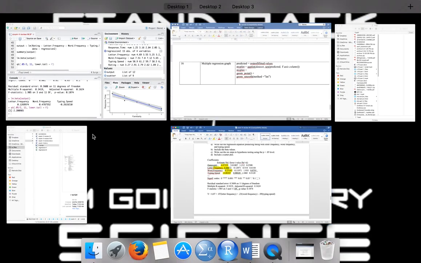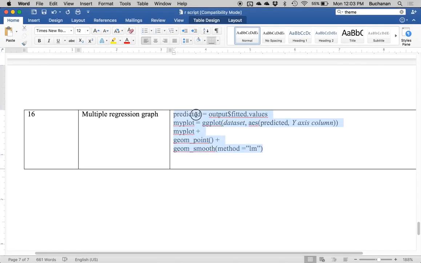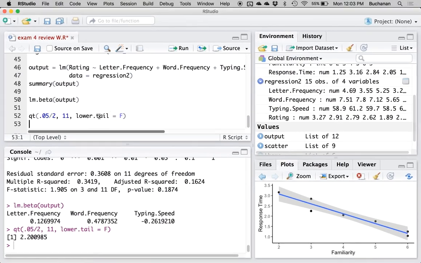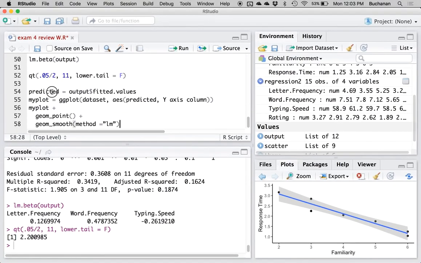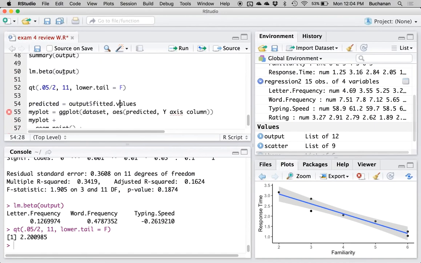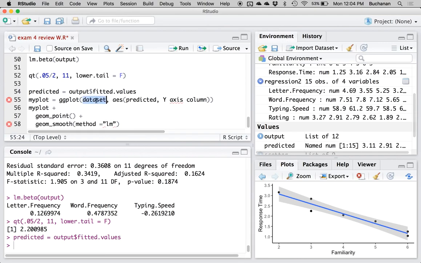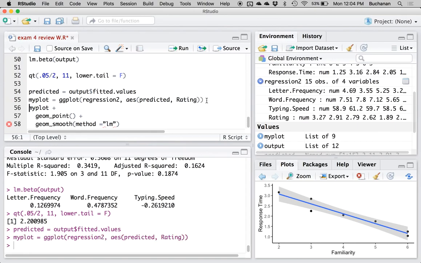Last thing is to include a scatterplot. Now, I paused and went back and added this to your R script. So we would open ggplot, and what we would do is save the predicted values. So output$fitted.values does not change unless you called output something weird. And that's their predicted score on ratings given all 3 variables at once. So I'm going to change this to the data set we're using. So it's regression 2, predicted score from here, and then whatever Y is. So Y is rating.